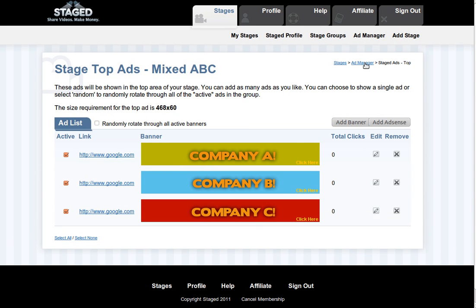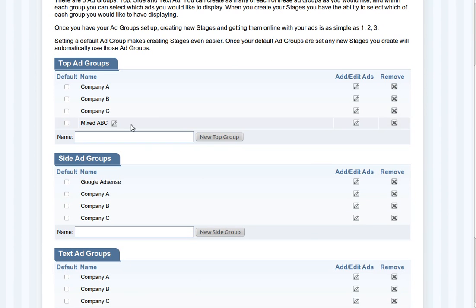So now what I can do is if I go and I attach my top ad group called Mixed ABC, when my stages are displayed, it's going to rotate through and show, when one viewer is looking at my stage, it'll show the Company A banner, and the next time it'll show the Company B banner and the Company C banner, so I can get traffic to all three companies, all three websites, using one stage.